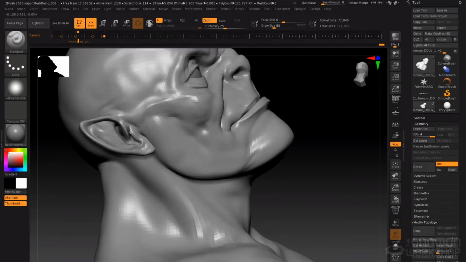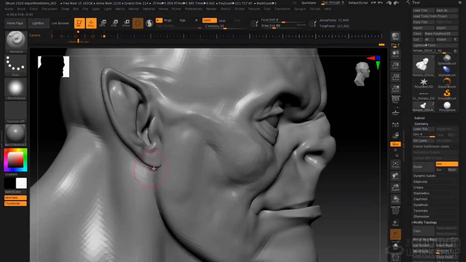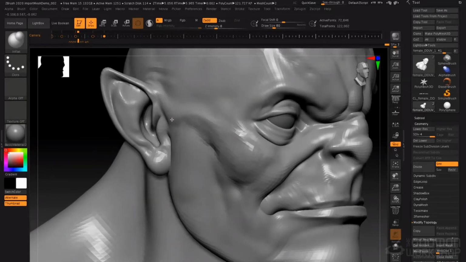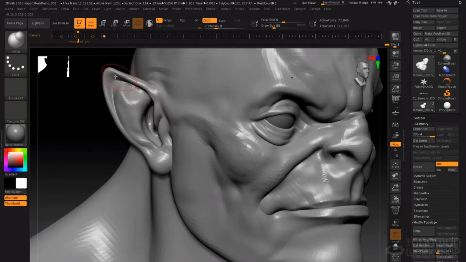There we go. Getting a nice kind of goblin-y creature ear here. Let's inflate this, isolate it again with our polygrip. Take the move brush and let's just adjust the shape of the earlobe here. Take the inflate brush, inflate it out. There we go. That gives us a nice ear here.